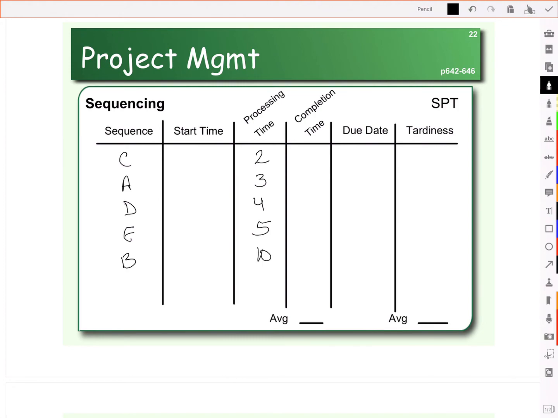Now we need to load in the due dates that go with those. So C was due on the 25th. And A was due on the 10th. And D was due on the 8th, E was due on the 15th, and B on the 12th. Now, because we want to compare them, we've got to load it up. So start at 0, takes 2 days, so we're done on day 2. Start A on day 2, it's done on day 5.